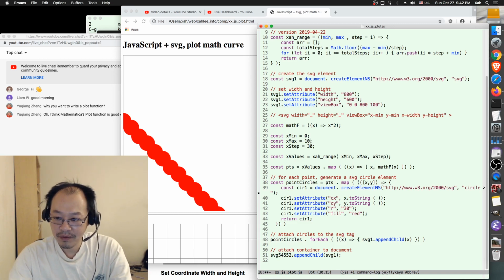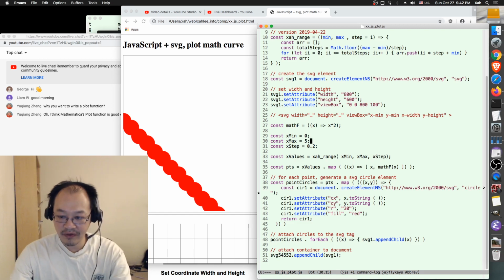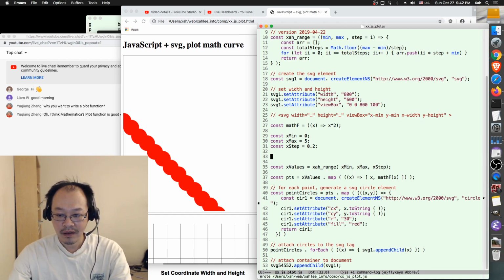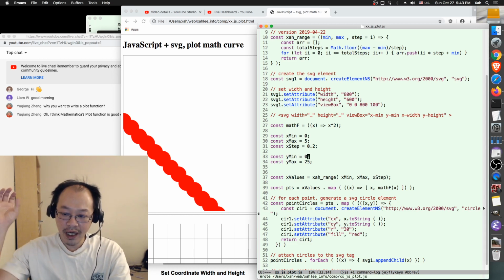Let's say we are plotting from 0 to 10, okay? X min and x max. So we are plotting our function x squared. So x max, let's say 5. So 5 squared is 25. Okay, so step is 0.2. Now, 5 squared is 25, so y max is 25. So let's hand code it. Constant y max equals 25, and y min is 0. So we got y min and y max.